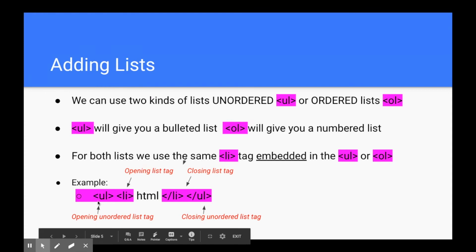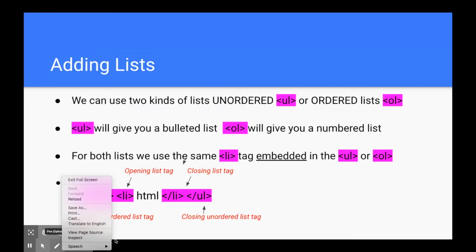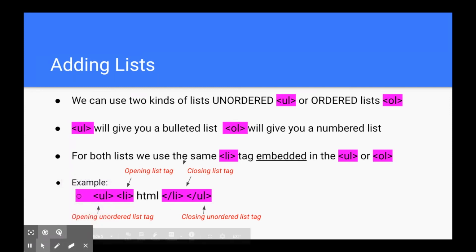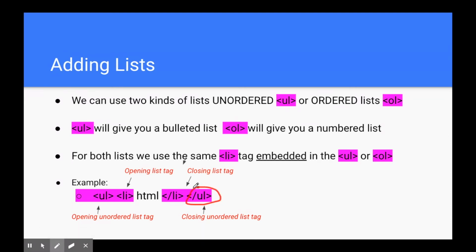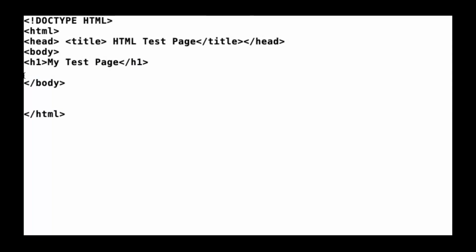Here's your opening unordered list tag, and slip over to here. Here's your closing unordered list tag. Okay, and we will have a list tag embedded in it. Here's our list opening tag and our list closing tag, and what happens in here is part of your list. Let's get started making our first list.